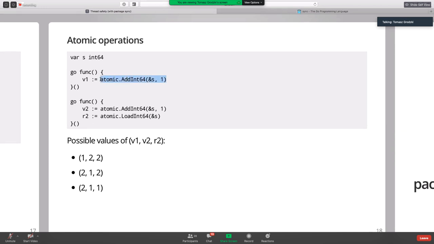We are adding 1 to s, and this atomic add is returning the value after adding. Here we are doing the same, but we are also loading the value from s into another variable. So normally you would think that v2 and r2 should be the same, because you're just adding 1 here, and then you're loading the value of s, so they should be the same. But they don't necessarily need to be the same, because the way this could be executed on the CPU level, on the memory level, like a timeline level, is that the v2 could happen first.